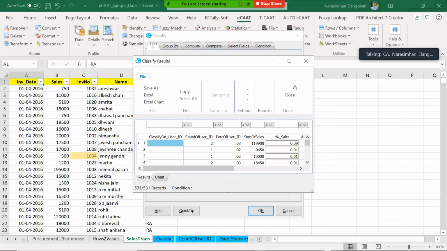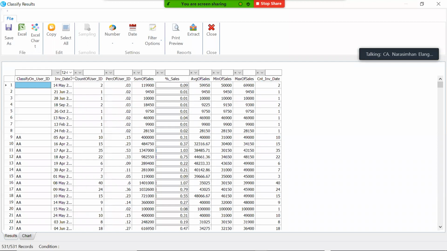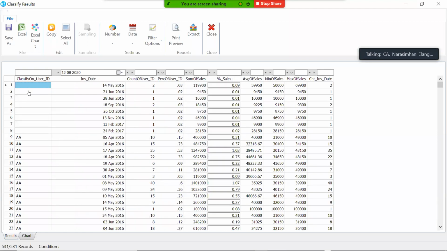You can try it in parallel. Look at this report. I have user ID and I have the date. Now what I'll do, I'll just drag this column and pull it over here, just for my easy reference. Now it gives me, based upon the user ID, based upon the invoice date, how many transactions have taken place. Look at this beautiful report.